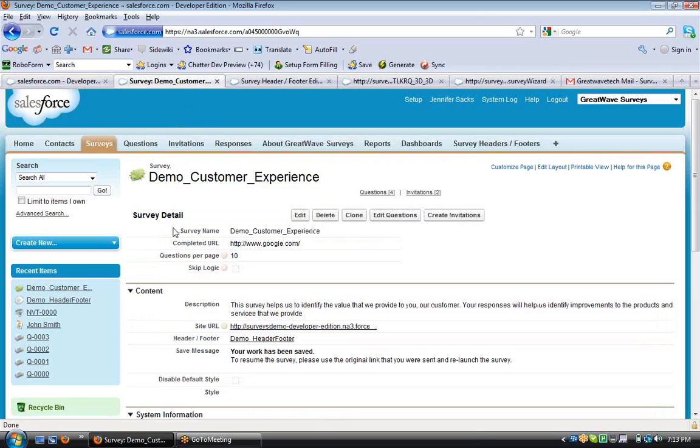In the survey detail section, you are required to enter a descriptive survey name, a completed URL where respondents will be directed following survey submission, and the desired number of questions per page. In this section, you also have the option to enable skip logic. This feature allows for conditional branching, giving you the ability to change the course your respondents take through a survey based on answers they give to a certain question. This feature will be covered in more detail in a separate demonstration.